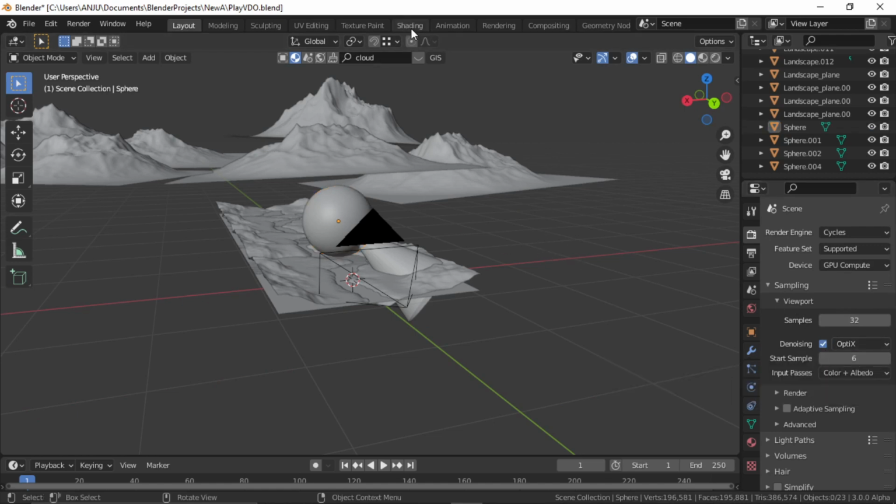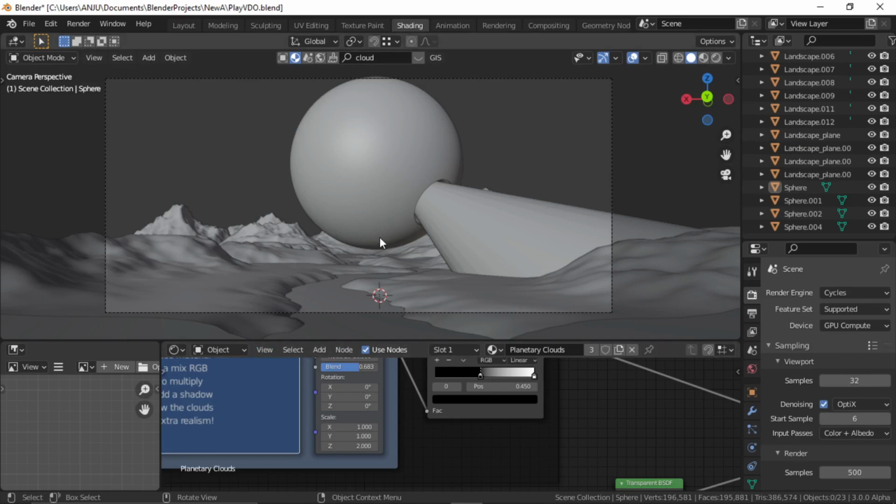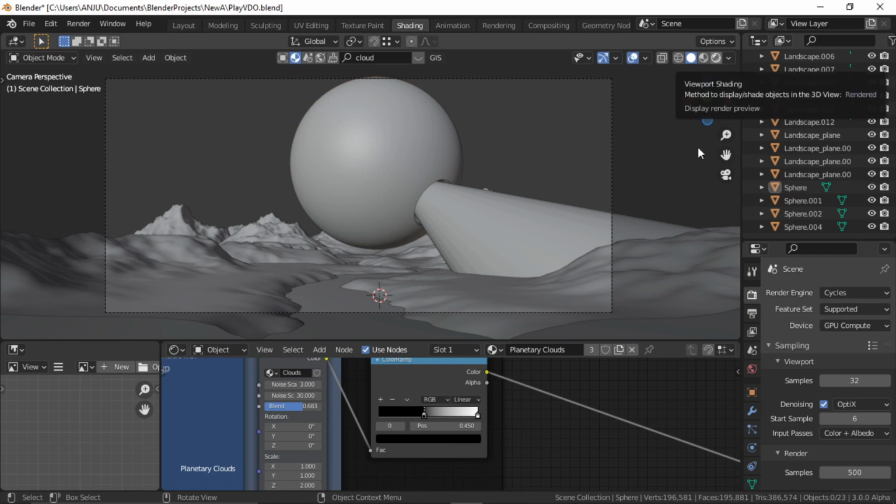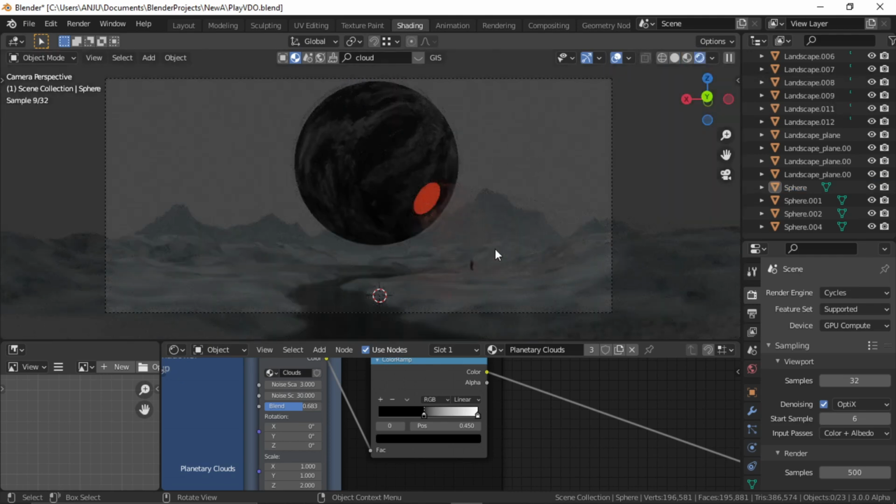So now let's go to shading, and here if you turn on the viewport shading, this is how our scene looks now, because there's no lights and we only have the emission on this object. So let's create environment light.